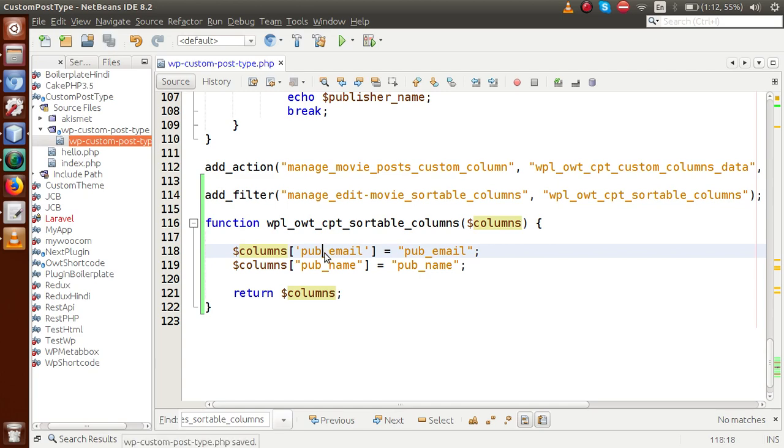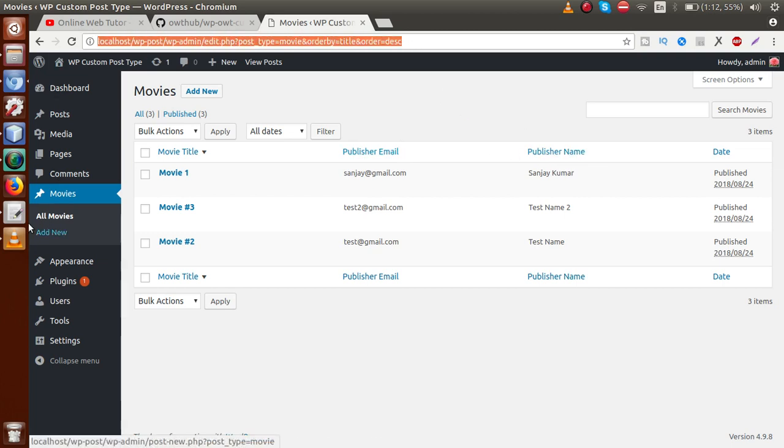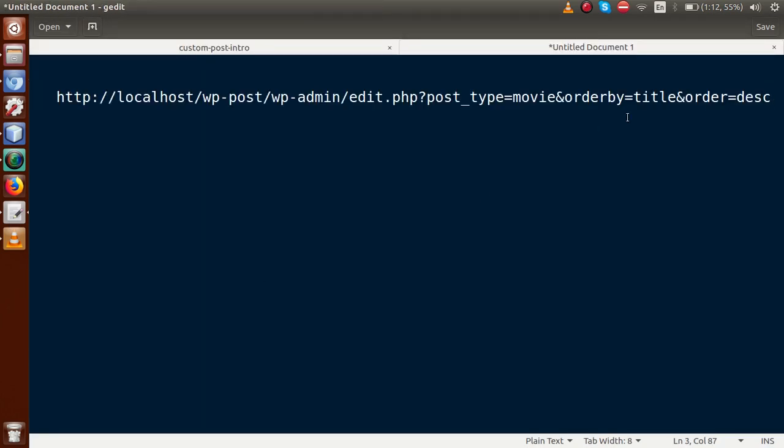So if I save this file, go to the browser and reload this page, as we can see, the color is now converted into blue, and it also has sort icons. So if I copy this URL, go to slides, and open a new tab, this is the current title we are running, that is post type movie, order by title. Currently we have sorted our data with the help of the title section.